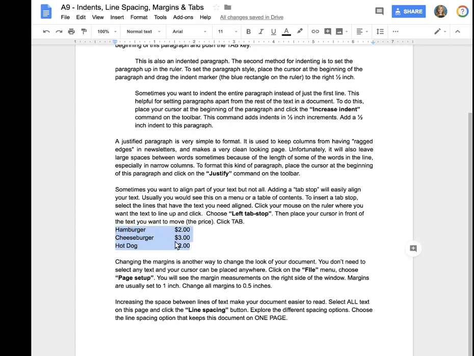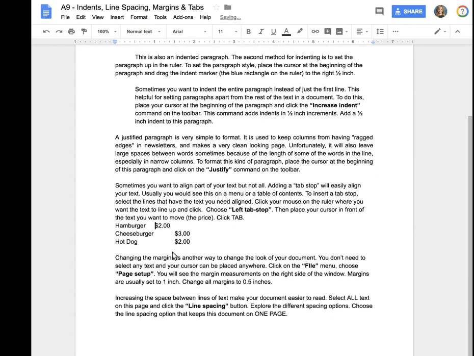And you might be thinking, well, I didn't have to do anything fancy. I just pushed tab. Well, now I did push tab. Let's back this up for a second. I had to push tab once, twice. However, with cheeseburger, I only typed it once.